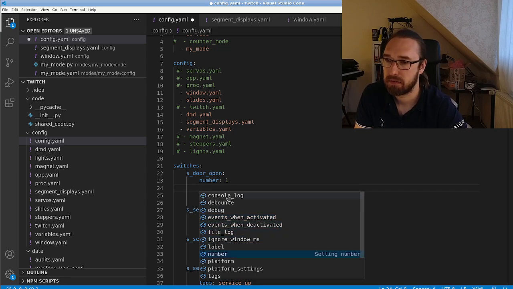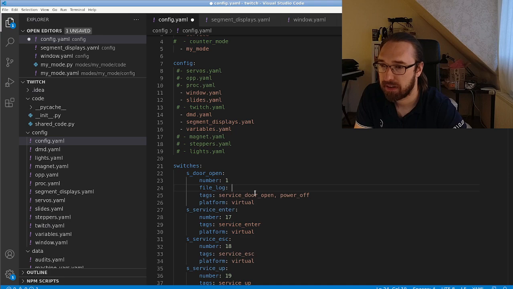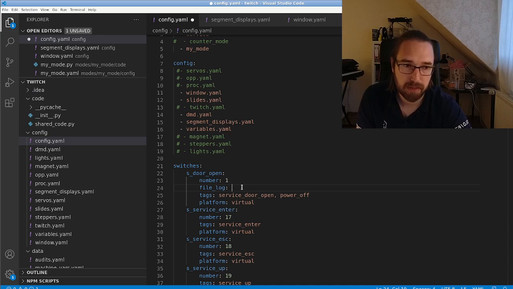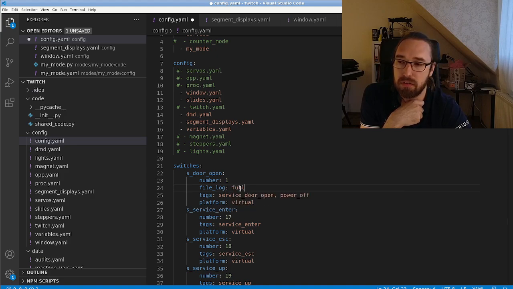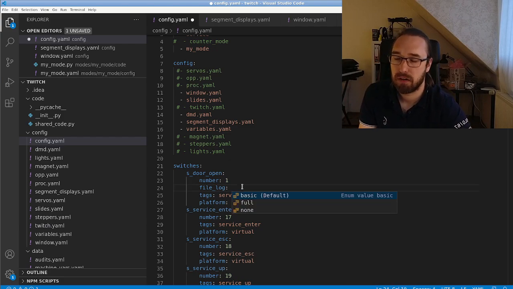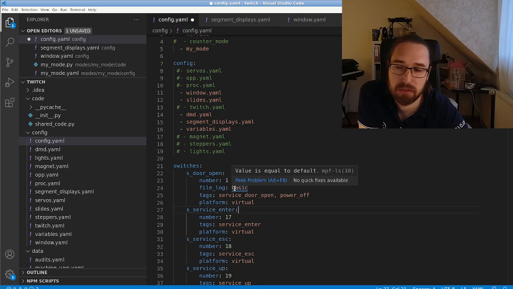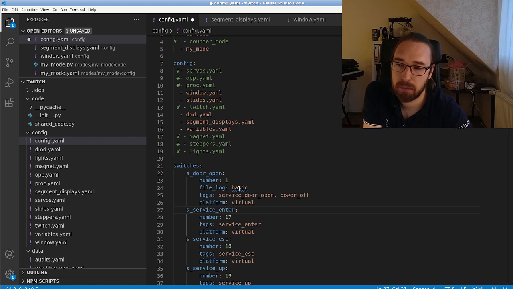And I can now say, for example, I want to have file log. And now I can press autocomplete, that's Control Space in my key binding, but might be different in yours. I can tell it autocomplete, and it knows that this could be either basic, full, or none. It also knows that basic is the default. And I can also go with full, and it will complete that for me. I can also go with basic, and now it will underline it and tell me the value is equal to the default. So if I want, I might remove this line because it does nothing. And that makes sense, right? It's not a warning, it's just an info.